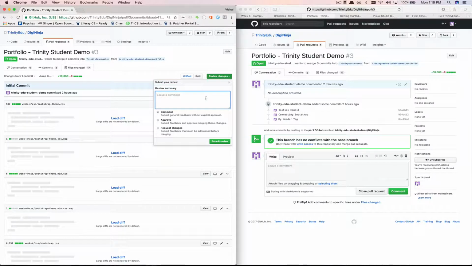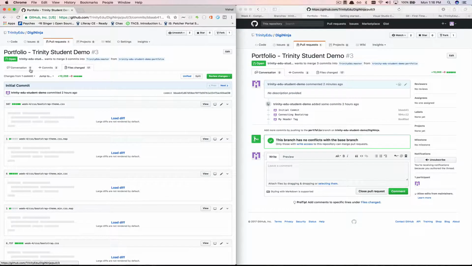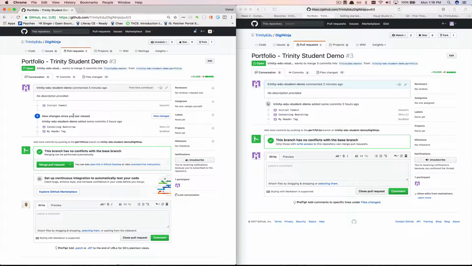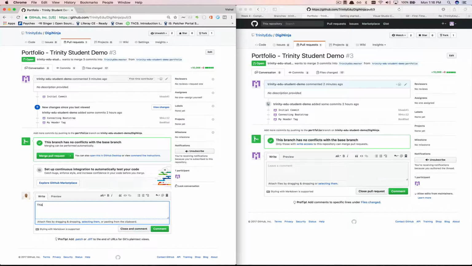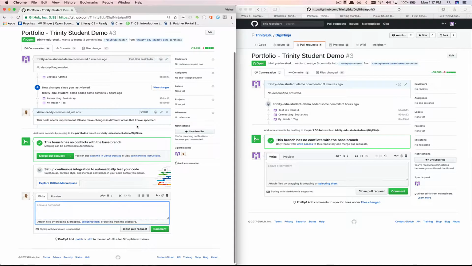I can leave information here. I can request changes, or I'm actually not. I probably won't be using this feature as much, but I will clone your code most likely, and I will make comments. Okay, this code needs improvement. Please make changes in different areas that are specified. I just added a comment.